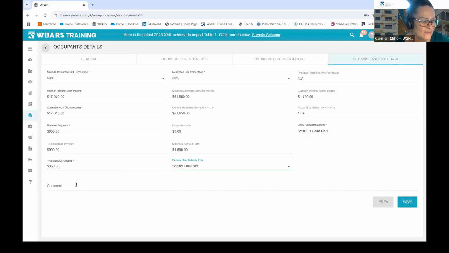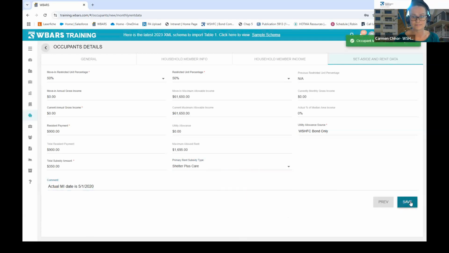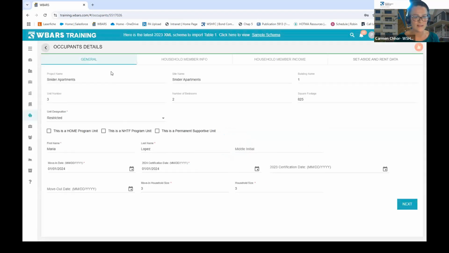And then once you've entered that information, because we put everyone in for 1/1/25 as a move-in date, here is where we're going to have you click in a note that says actual move-in date is, let's say they moved in 5/1/2020. That lets us know, when we go back to reference previous years, when they were qualified. Go ahead and click save. You see it says occupant moved in successfully, so it pops you back to this first tab.